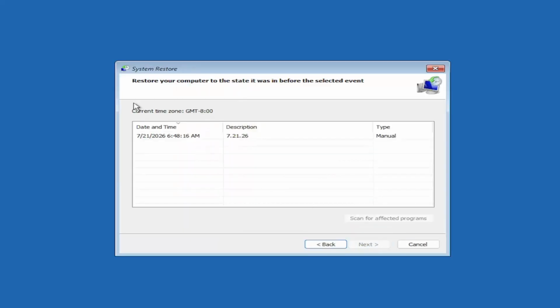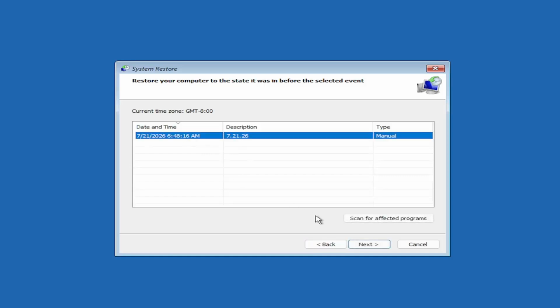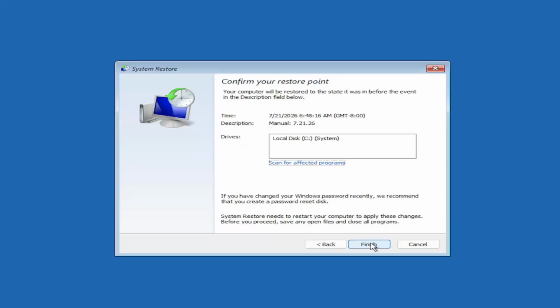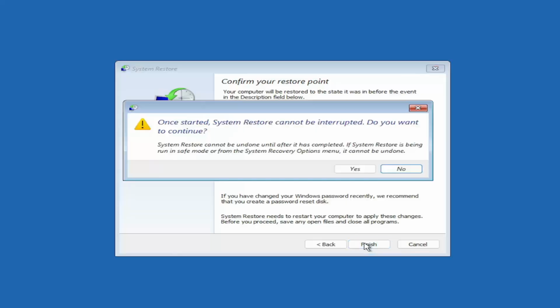Assuming you have a restore point saved on your computer, select the most recently created one, then select Next, and then select the drive. You shouldn't actually have to select the drive. You can scan for affected programs, but we're going to keep it all default here, and then select Finish.